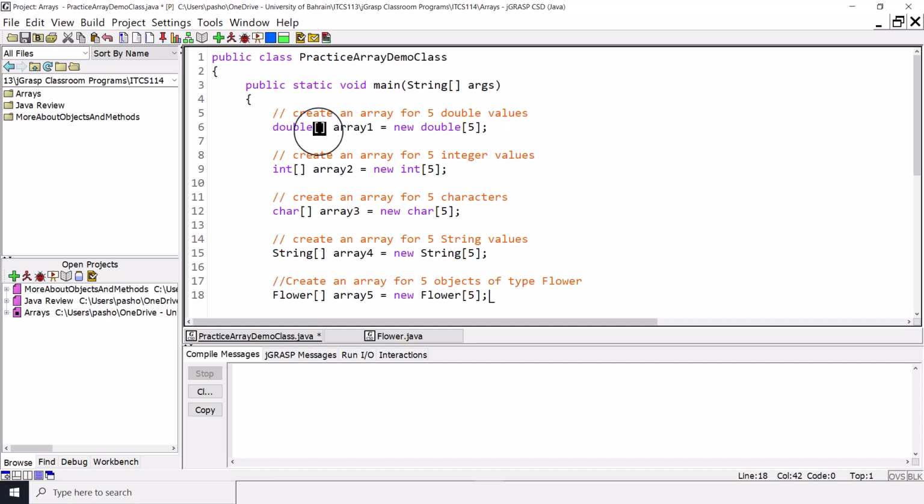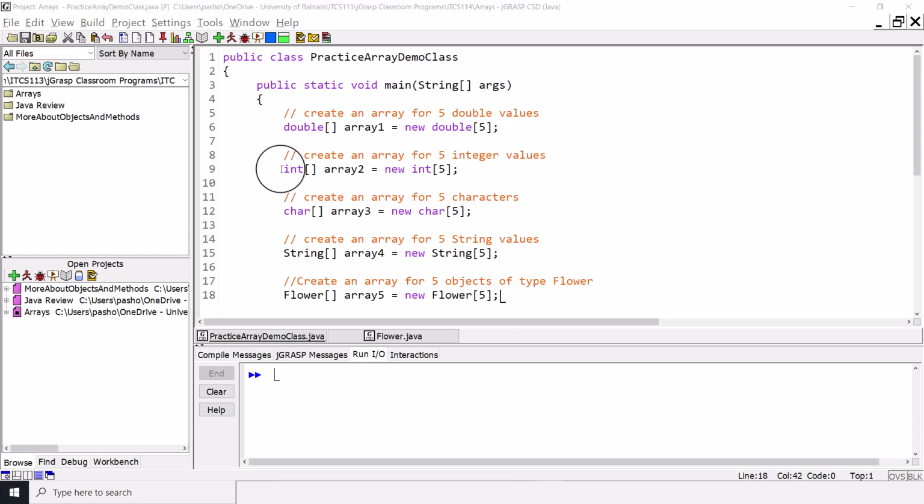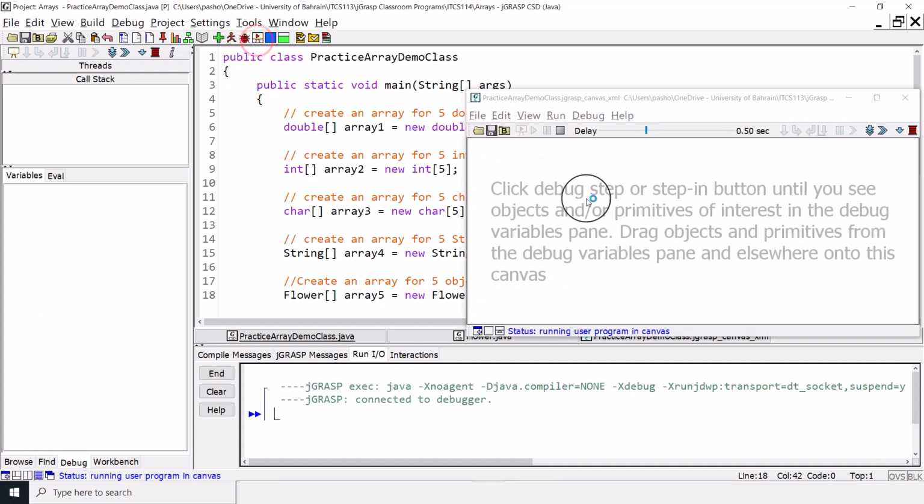Now, when we create an array of double, the system will put default values, and we want to see these default values. Similarly for integer, char, and string. However, for the last array, it does not create objects of type flower and save them into the array. It will just create references for objects of type flower. Let us run the program through the canvas.